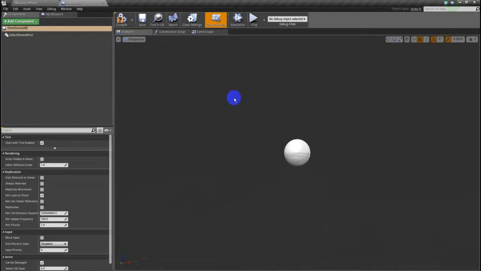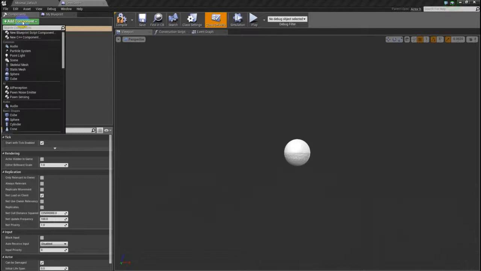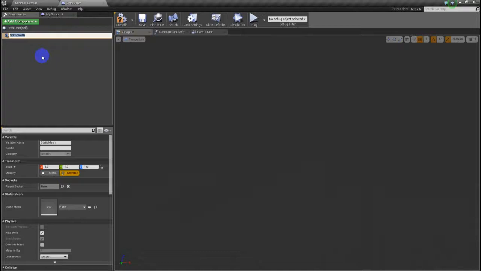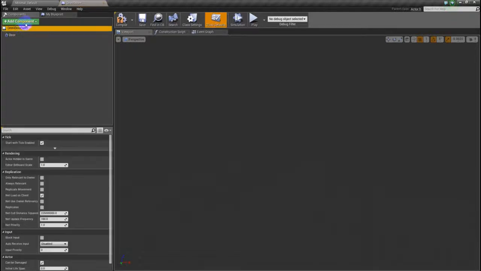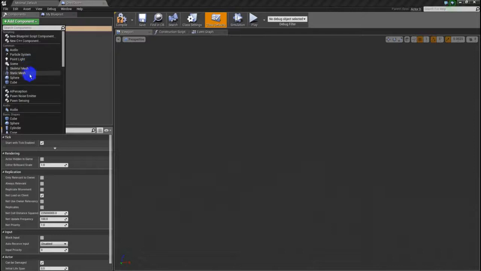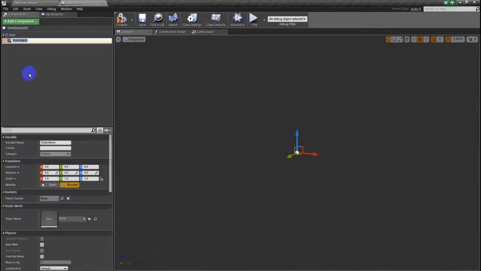So what I'm gonna do now is add a static mesh component. Look here, static mesh. Alright, and I'll call it door. Okay. Then I'm going to add another static mesh component. I will call it frame.